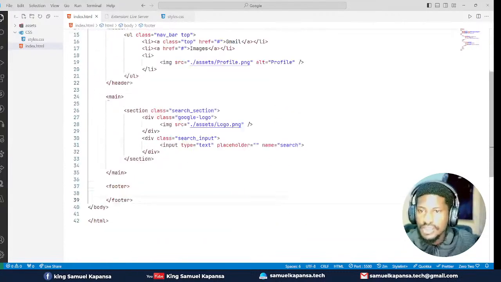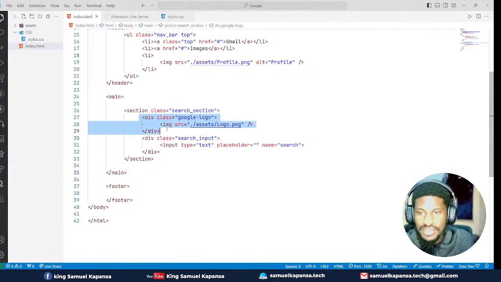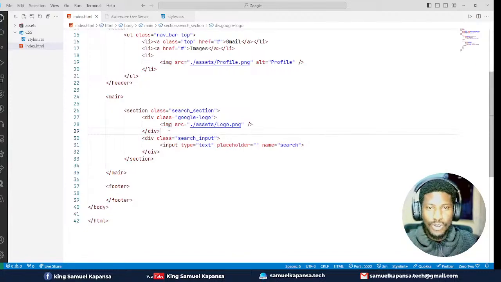All right. So let's focus on the main because that's where we are right now. Remember, we added an image here, right? That's the Google logo. Then we have this input. The input is what captures the search that we want to implement, right? When you go on Google and you want to search for something, you always type what you want to search. When you click enter, you're sending a request to the Google servers, then you get a response back.